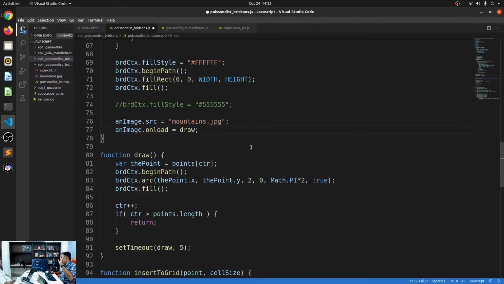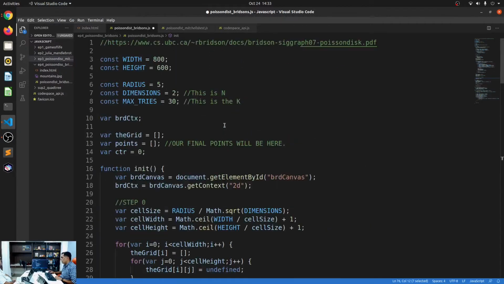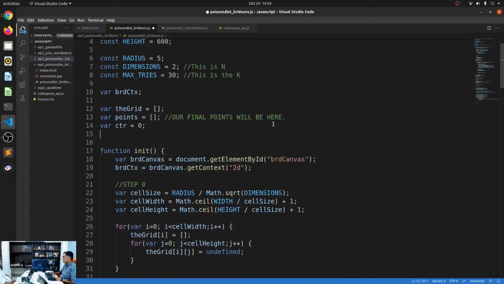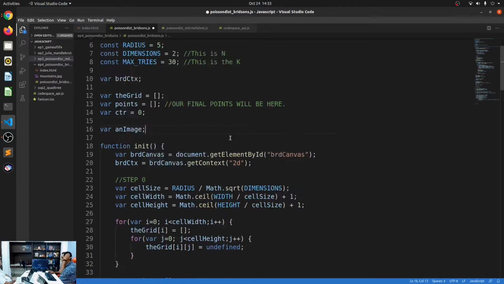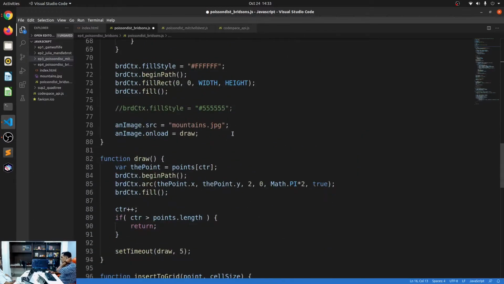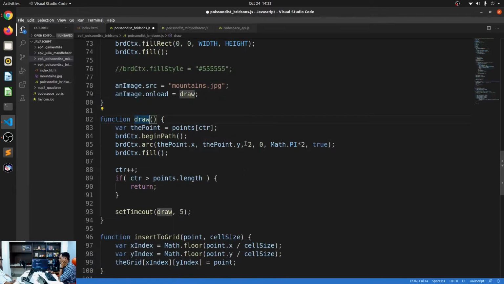What is that, an image? Yeah, an image has to be a variable that we'll have to declare. So let me put it here. We'll have to just create that variable. Now we have the mountains.jpg. Call the draw function.